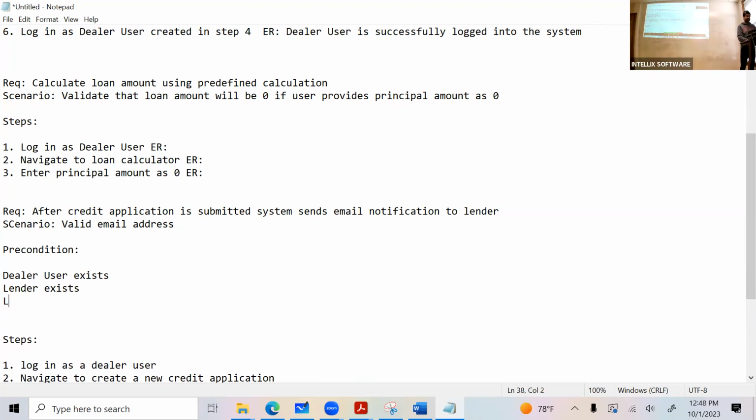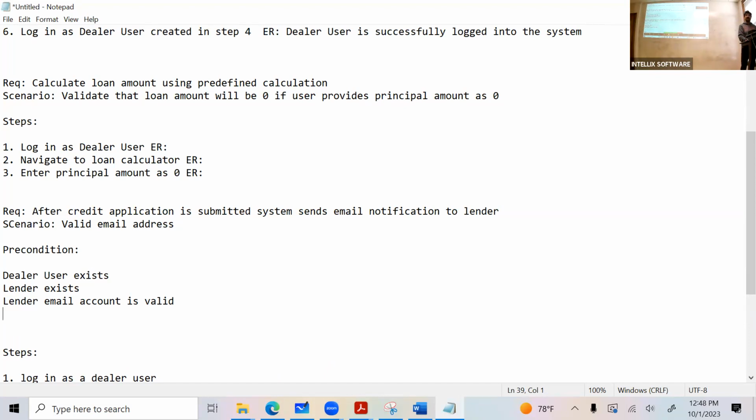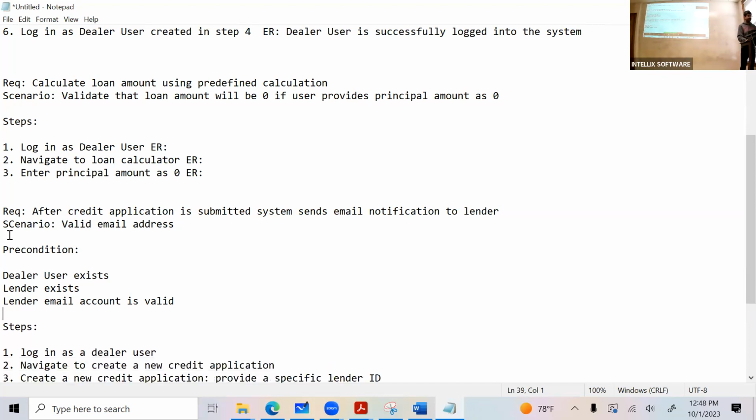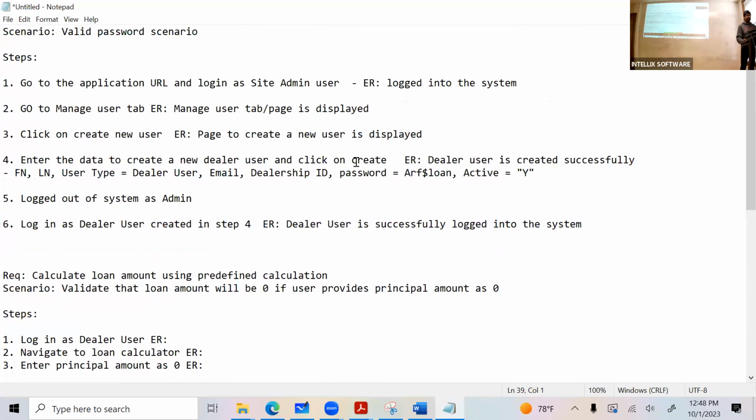Right? And then you have access to that email system. Okay? Make sense?